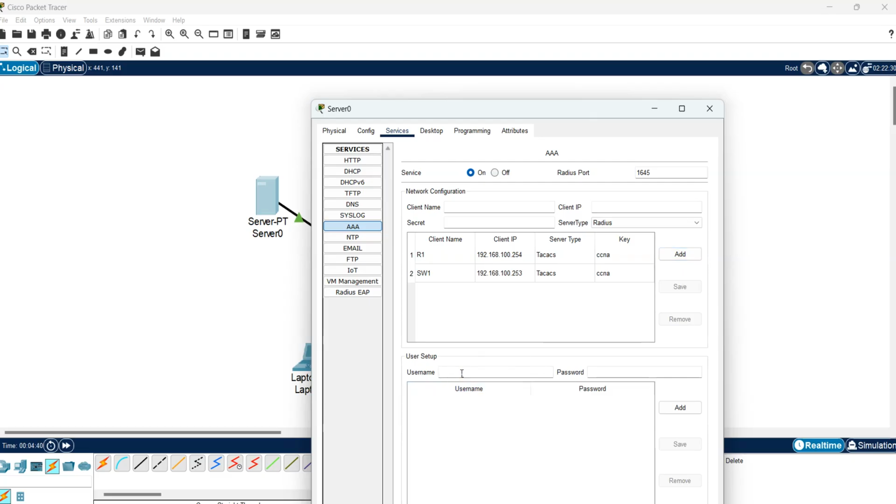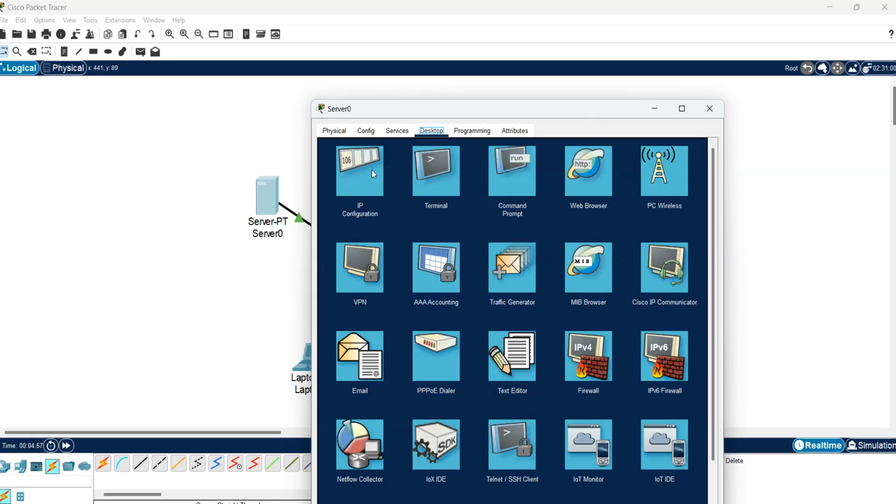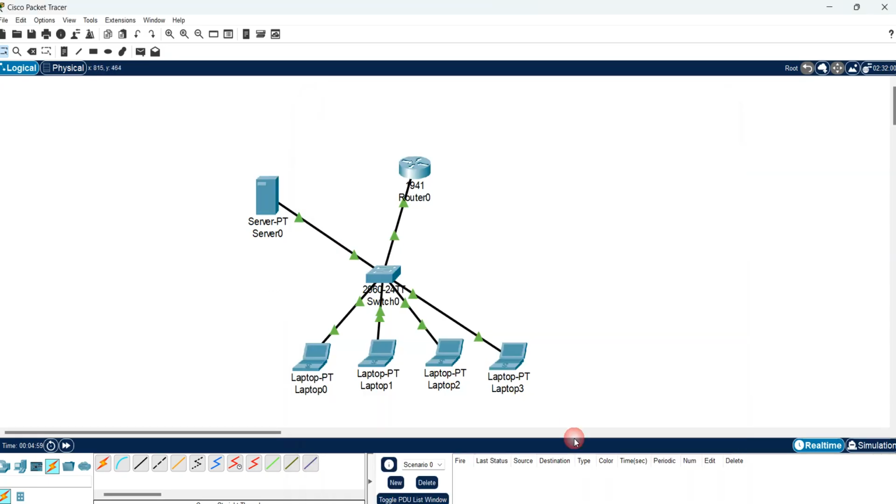Here are the usernames. You see this? That's where I create the username. So I'm going to create U1, and here's an actual password. So I'm going to put the actual password, which is what? Let's say CCNA, add, and I'm going to create another username, which is U2, and the password is CCNA, and add. What is my TACACS server? It's what? 192.168.100.100.